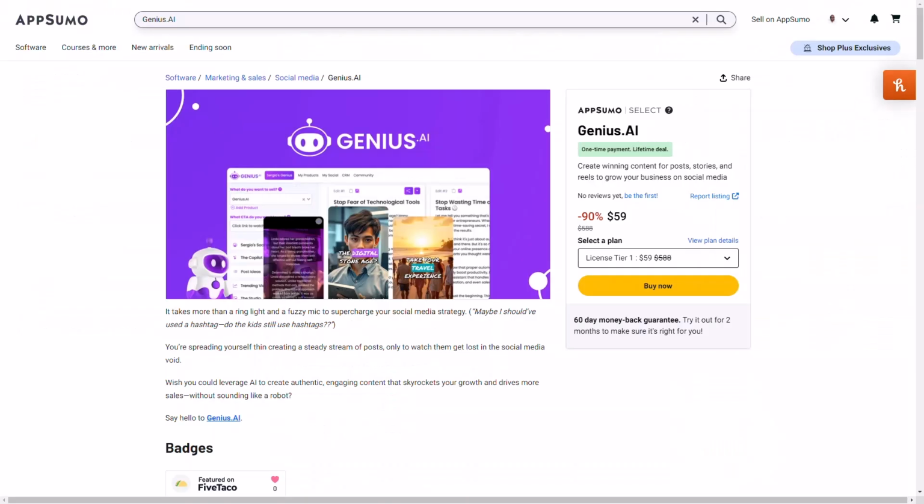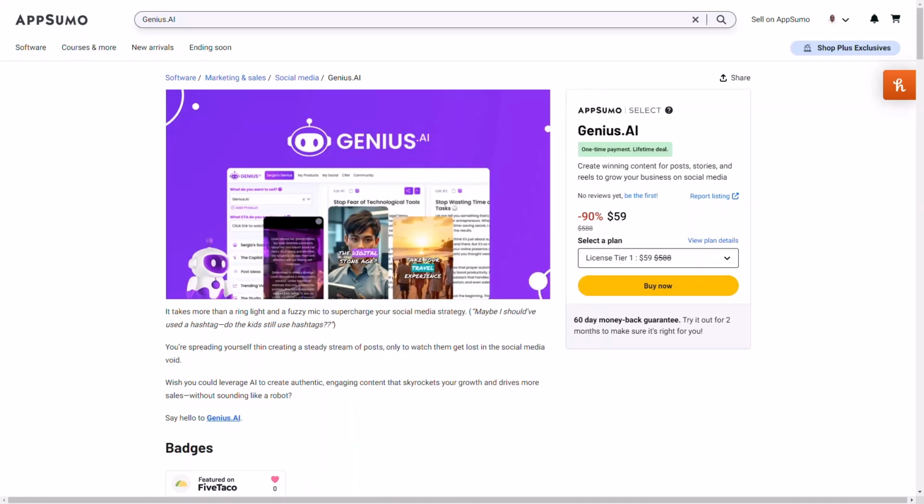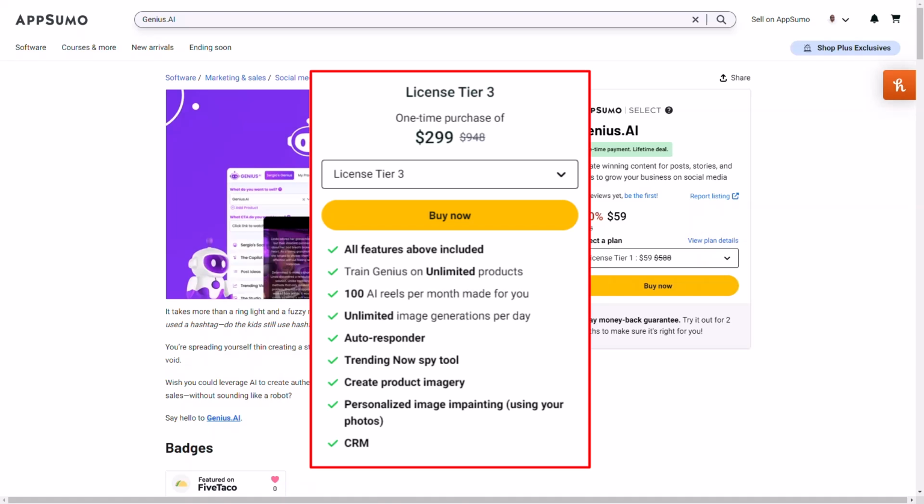Now, if you're really looking to get the best deal on this, you probably want to upgrade to tier 2. That way you can train the AI on 10 different products and you can receive 40 AI generated reels each month, along with 50 images daily. Tier 3 unlocks an unlimited amount of products for you, 100 reels per month, and unlimited images every single day. So it's pretty decent as far as that product's concerned.